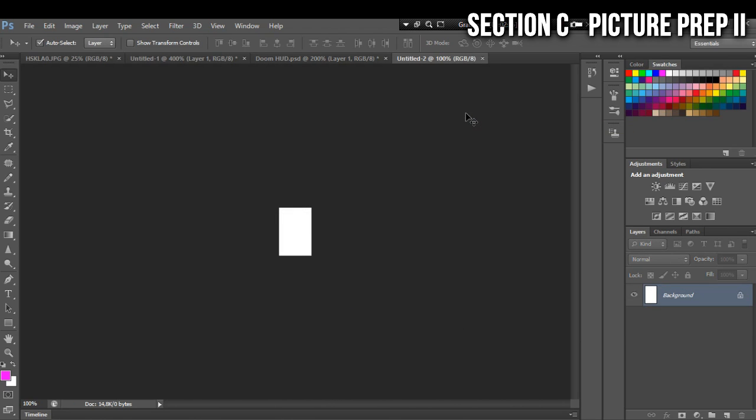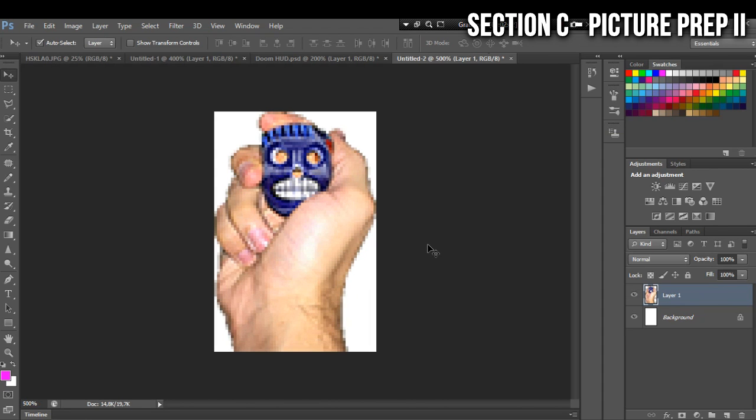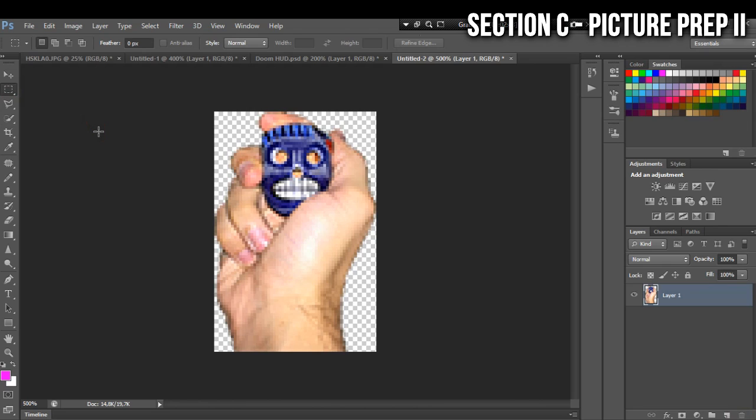Click OK. I'm gonna remove the background layer. Control V to paste. Now look at this, even more pixelated but cool. Let's remove the background, and now this is it.